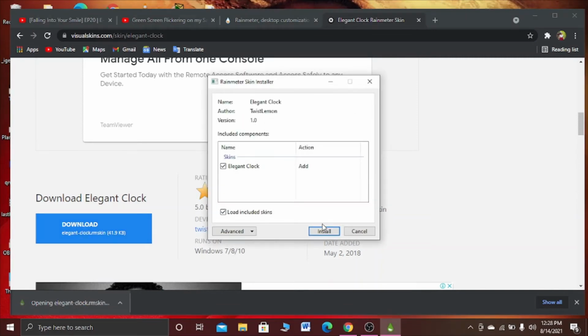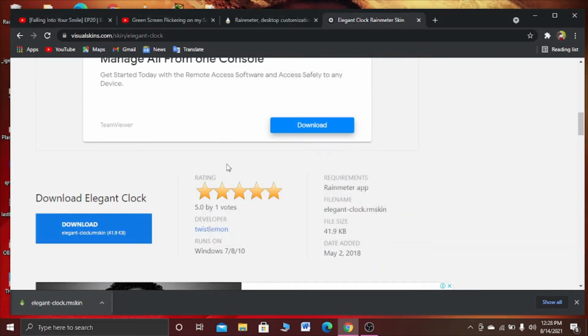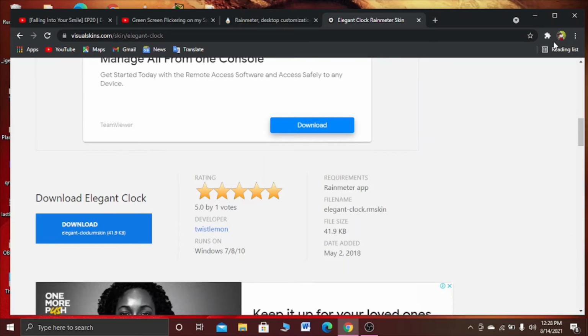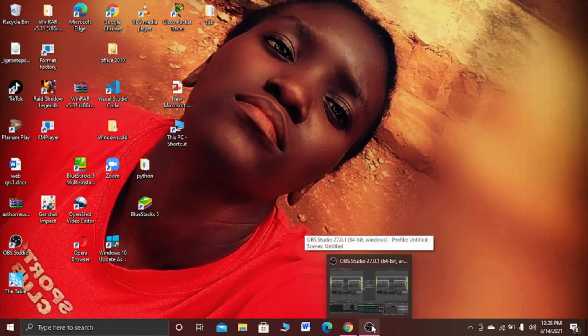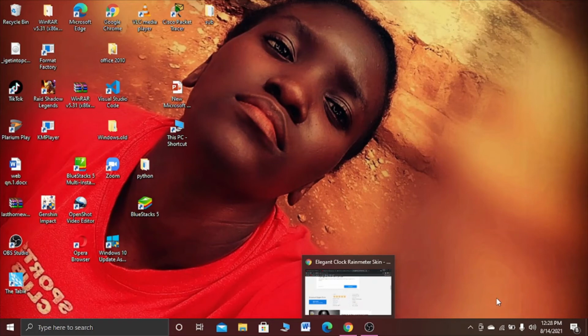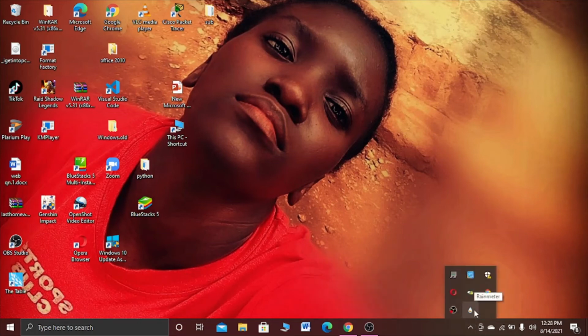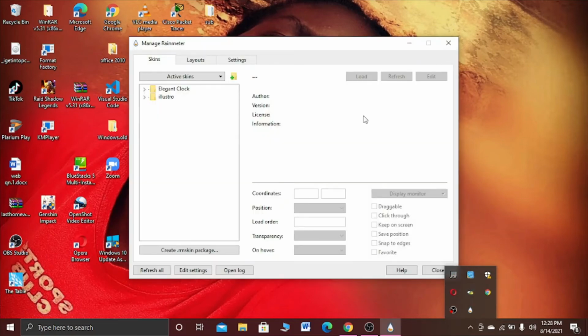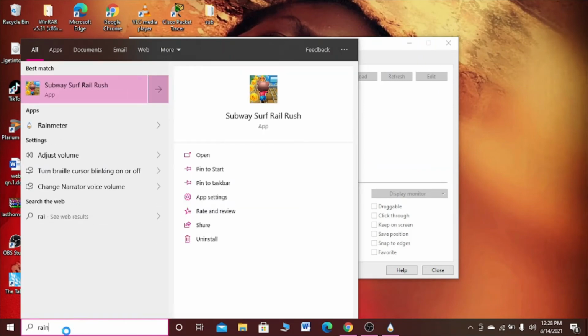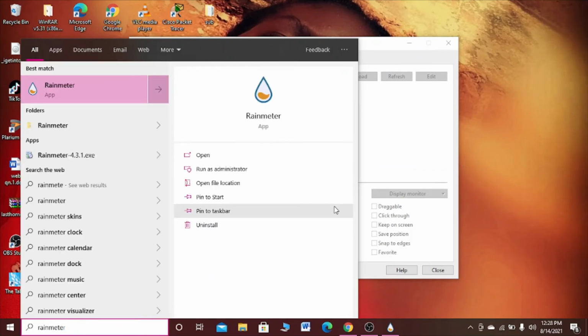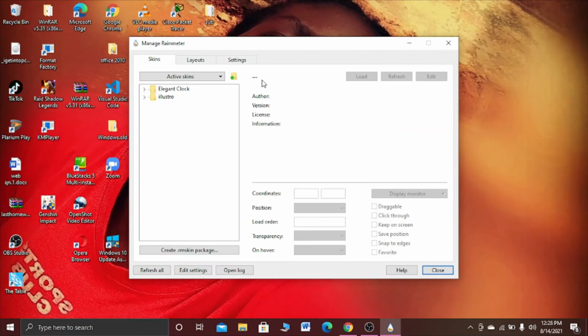So you open, install, you make sure it's selected. So you come here. As you can see, there is a Rainmeter. Or if you don't see it, you can just come here and search for it. You will see it there. As you can see, the elegant clock is here.